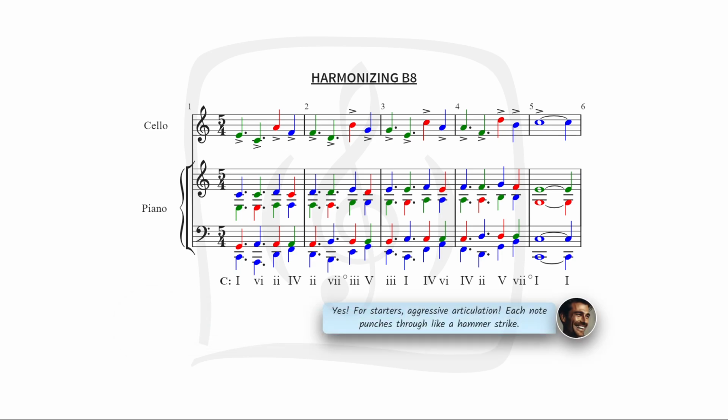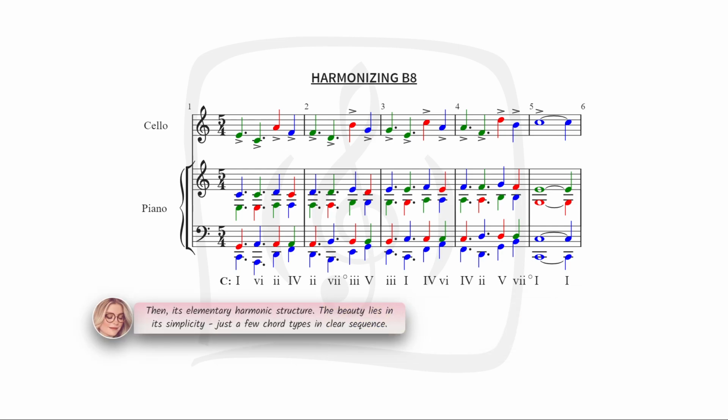Yes. For starters, aggressive articulation. Each note punches through like a hammer strike. Yet the cello brings a dark, velvety quality to each attack. Then, its elementary harmonic structure. The beauty lies in its simplicity, just a few chord types in clear sequence. Sometimes the most basic elements create the strongest impact.